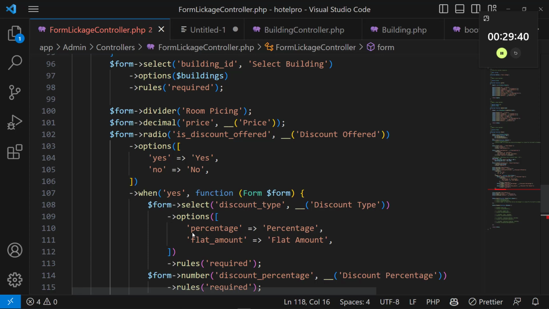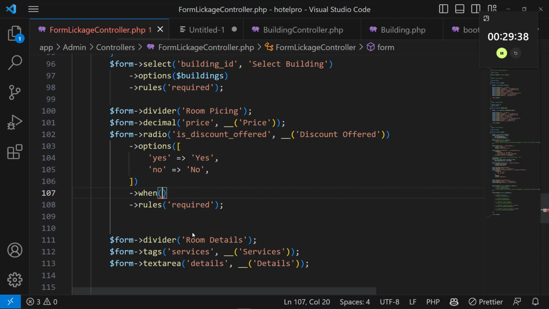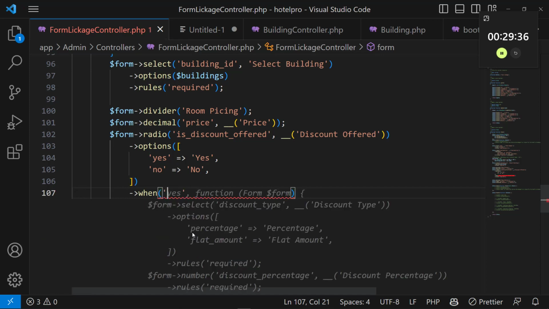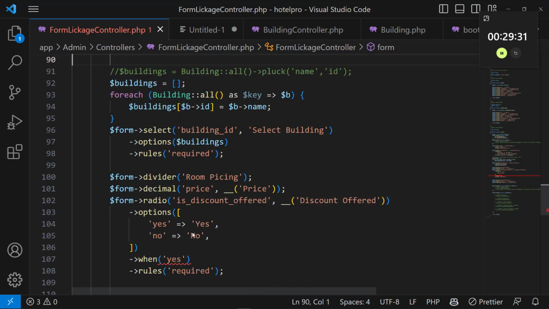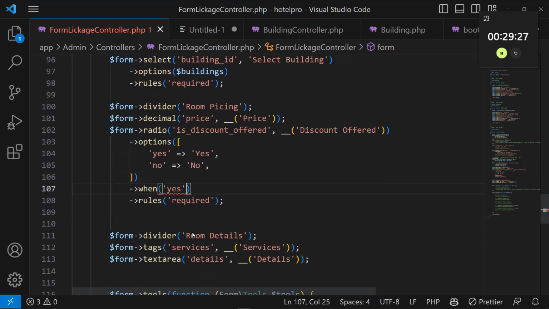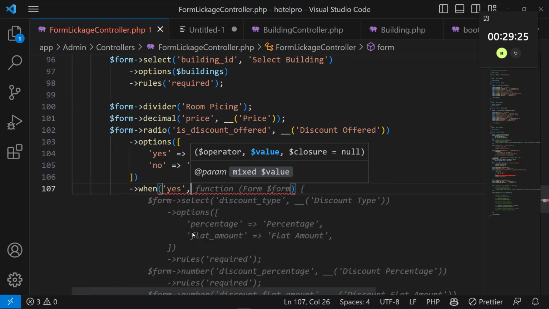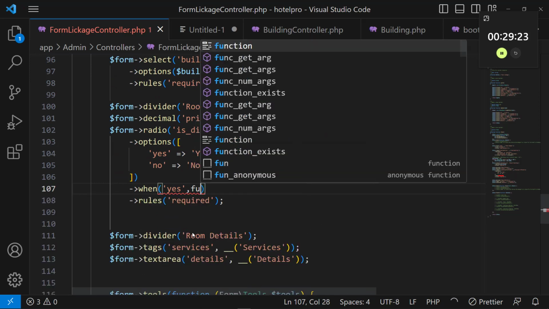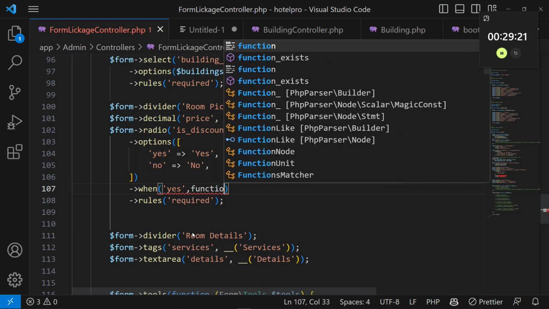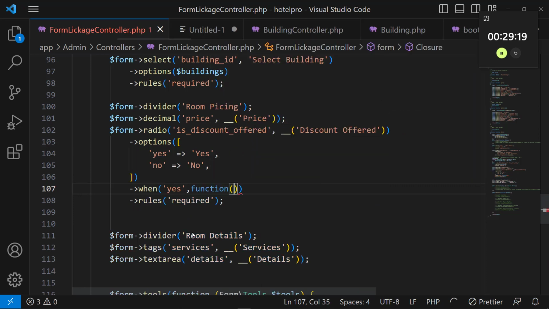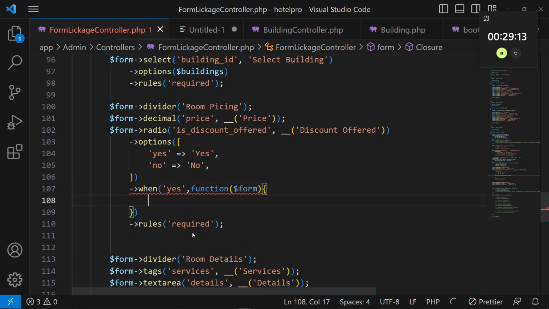So you simply say when, and then the first condition you put is when it is yes. Then the second parameter, you put a comma and a function that should be called when it is yes. So it is simply function, and then you open bracket. You can put form here like this, and then you open a curly bracket and put something that you want to execute when it is yes.